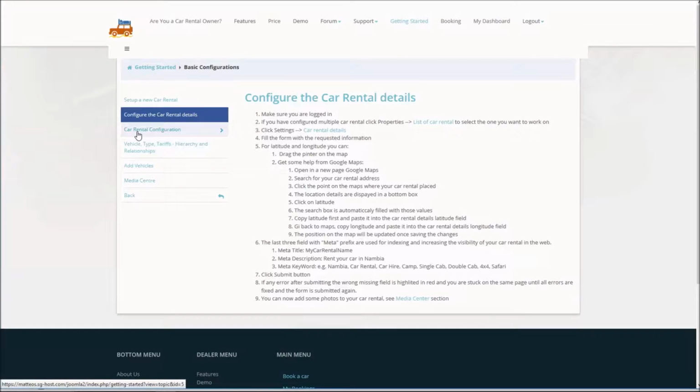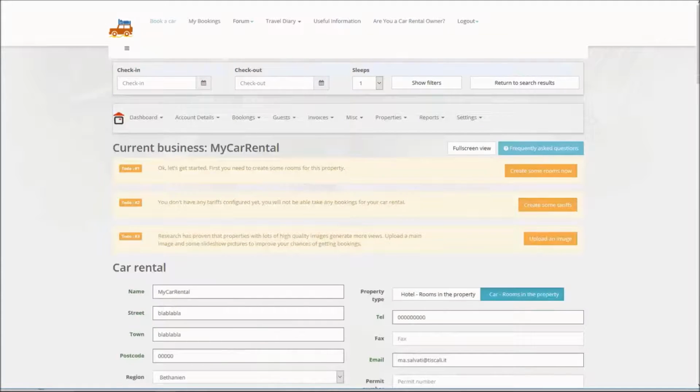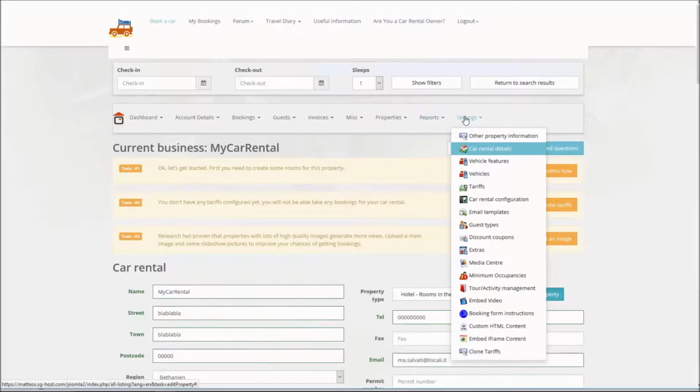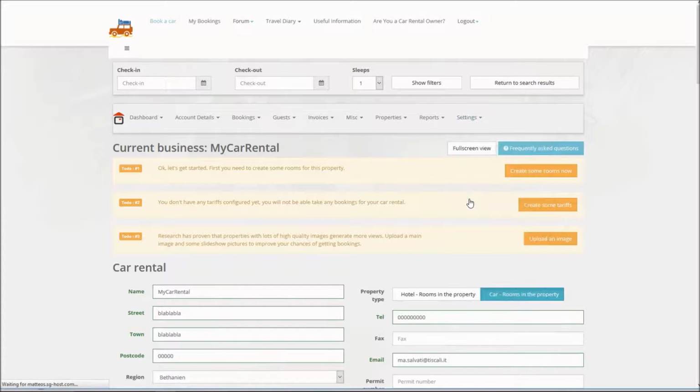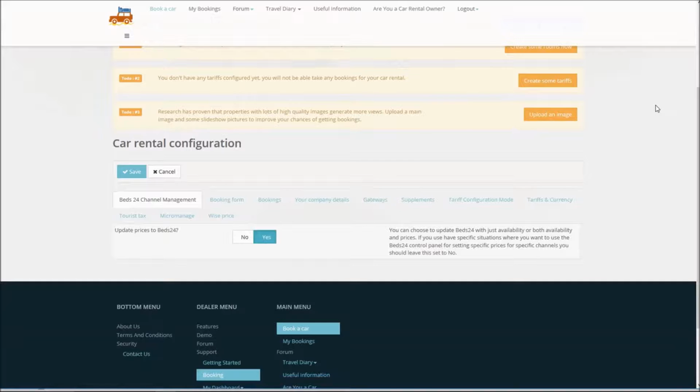Move to the car rental configuration. So let's click settings, car rental configuration. Okay, here you go. You have many tabs to be configured. So let's focus first on the mandatory ones, then we'll later see the optional.